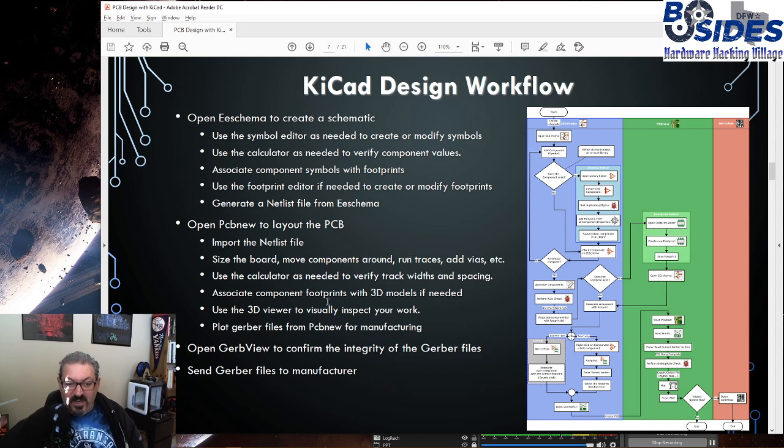And you're going to associate your footprints with 3D models. Now this is optional. Not everyone gets into the 3D viewer or requires its use. I am a big user of the 3D modeling to inspect my work visually. So I would recommend that you make sure that all of the footprints you're using have 3D models associated with them. And if not, go ahead and associate models with them, or download the 3D models if needed to associate them. And then you're going to use the 3D viewer to visually inspect your work.